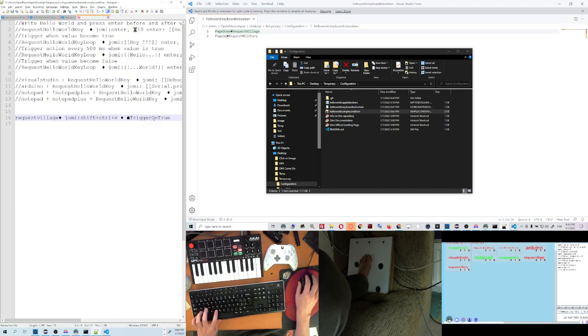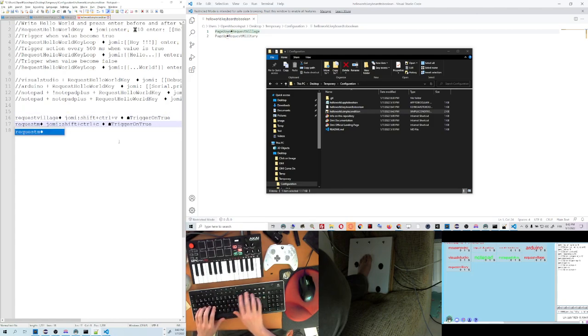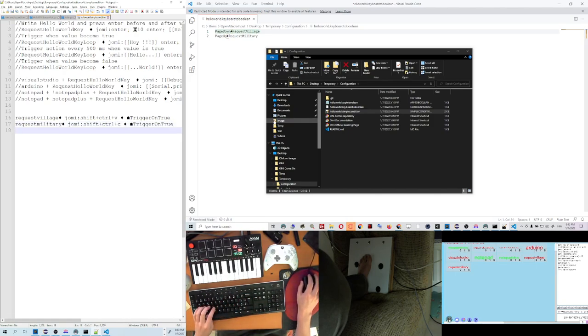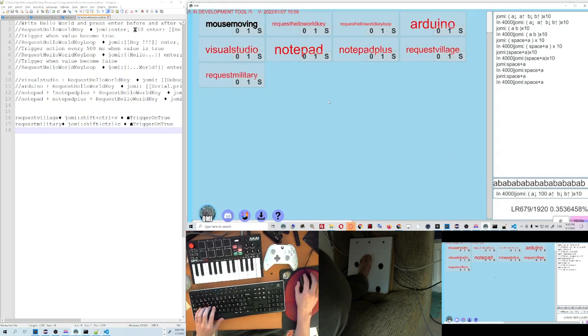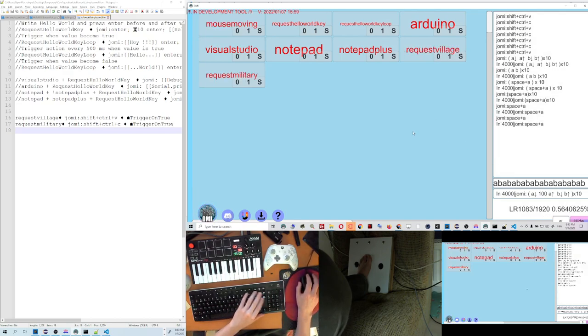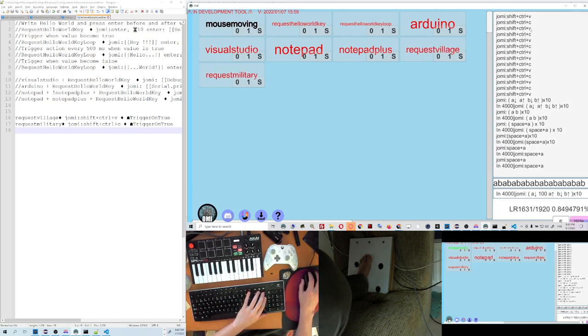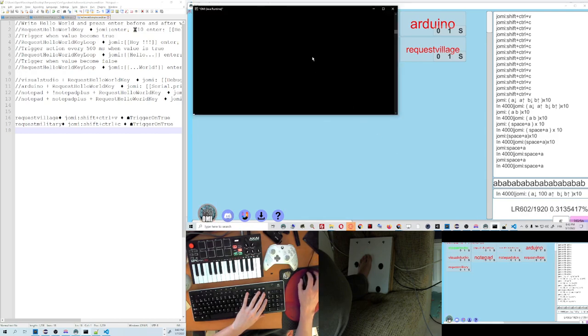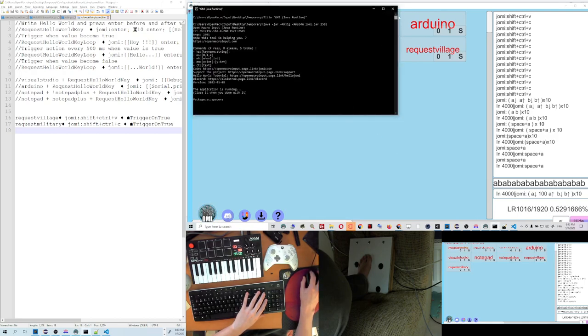If we want to request the military, it's shift CTRL plus C, like this. We save. So as you can see, we have the commands that are ready. We have those things that can trigger true or false. And you can see that when I click here, it's sending the message to JOMI, the small application I showed you earlier. This one. Okay.